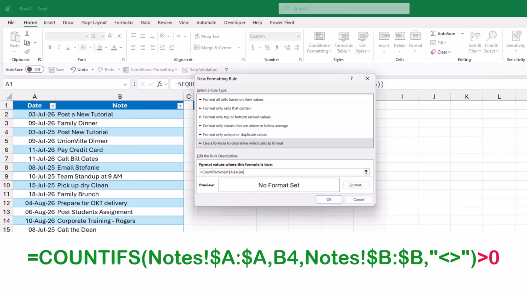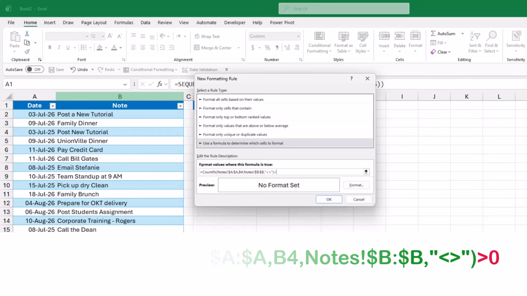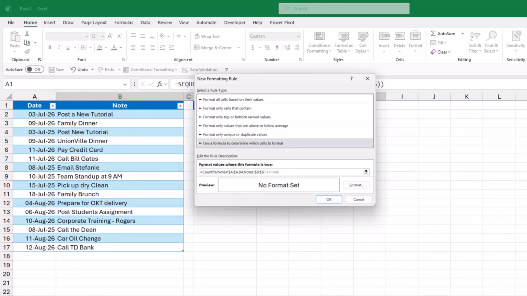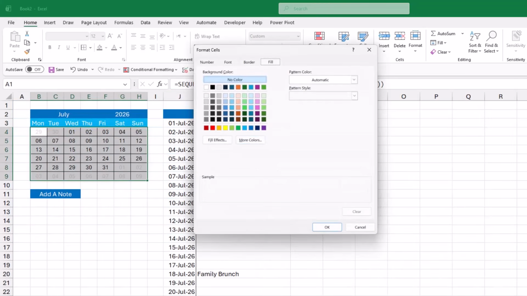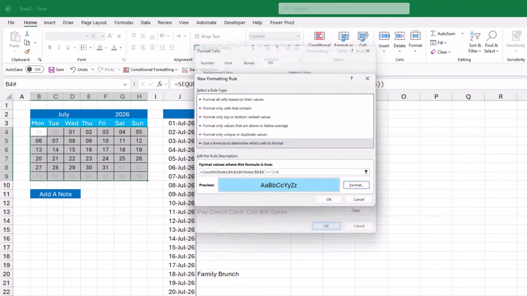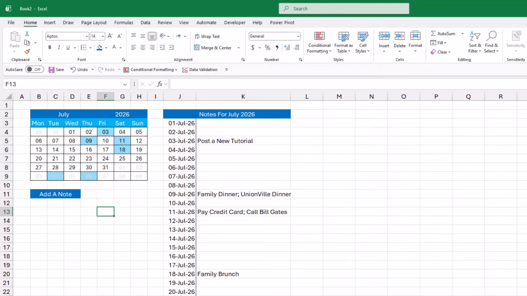My second criteria range will be column B. Then I select column B in the Notes worksheet. I type a comma, and I want to make sure it's not blank. This is my condition, and this is how I type it: double quote, greater than, smaller than, and double quote. I close the bracket for the COUNTIFS function, and I say if it's greater than 0. What kind of format would you like to apply? I click on Format, and I want a light blue color, and I hit OK. All the highlighted dates have notes.